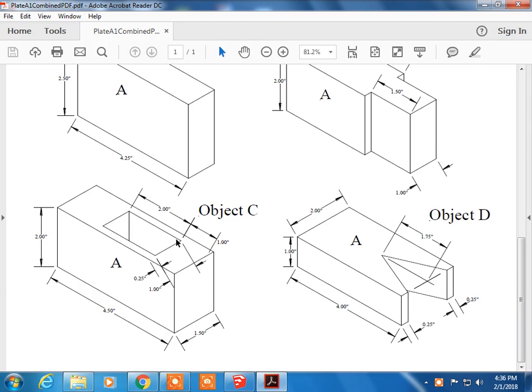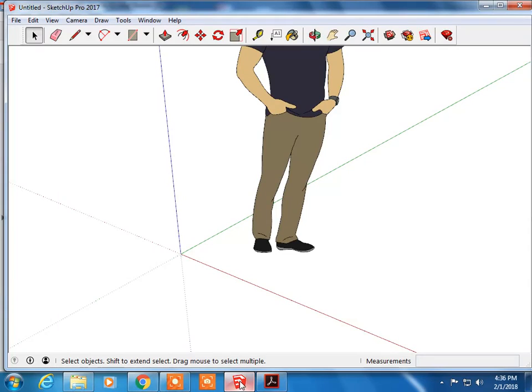Today's video lesson will be about the creation of Object C using SketchUp. Now the first thing that you're going to want to do is take a look at the total length of the object and its total depth. Those are our starting dimensions. So I'm going to flip back to SketchUp.